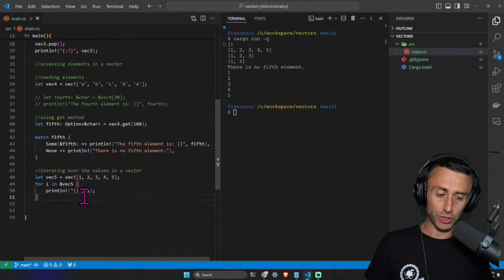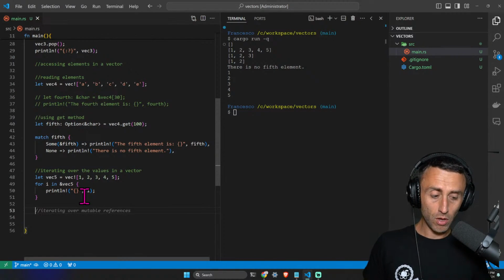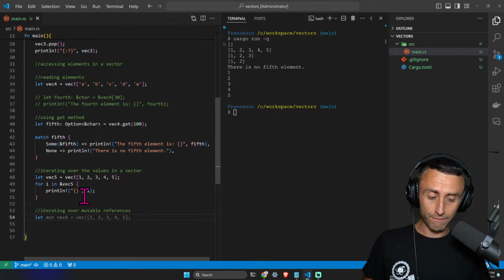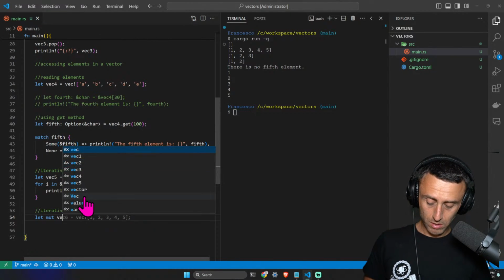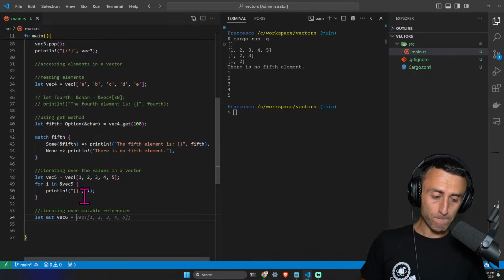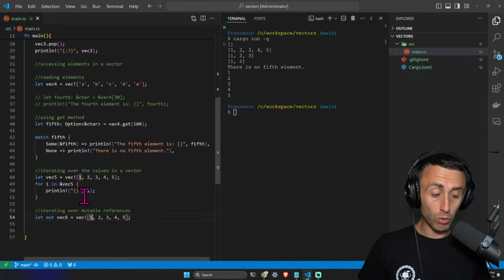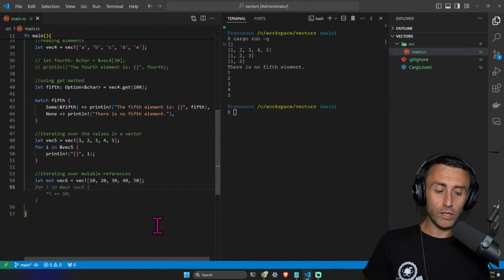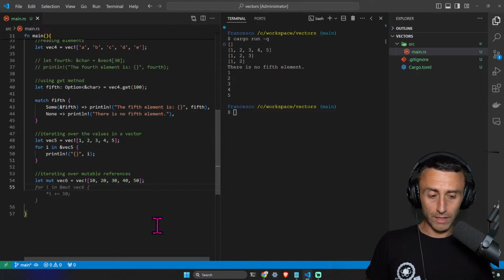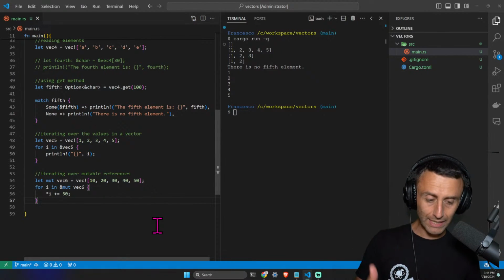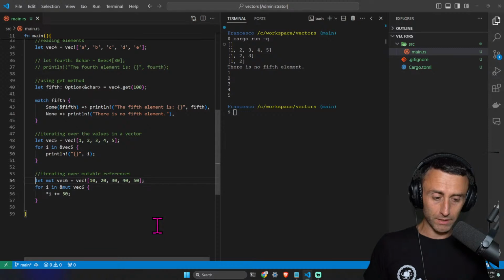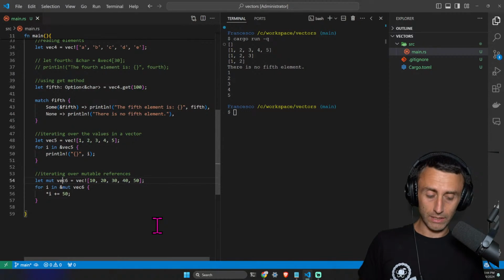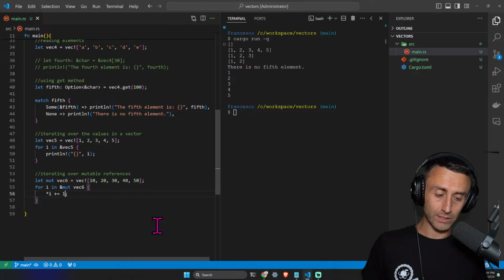Now, if we want to change the values of an array, for example, we can define a mutable vector, vector 6, and I want to change the values here: 10, 20, 30, 40, and 50, just to differentiate it from the other one. Let's say that we want to add 1 to each of the elements of the vector. We can still do a for loop, but it will be a bit different: for i in. This has to be mutable, of course. I want to add just 1.